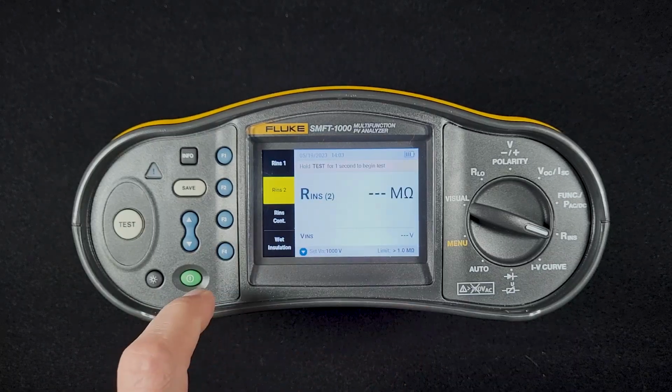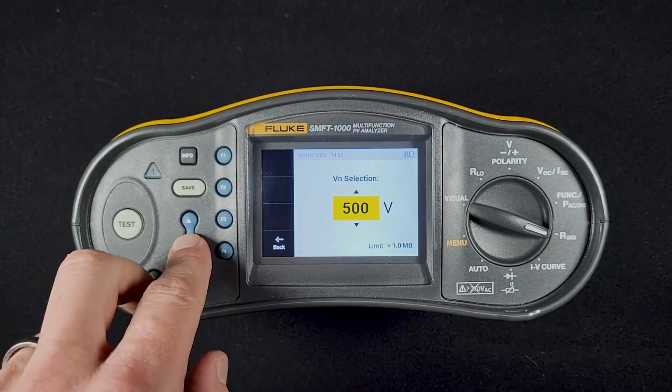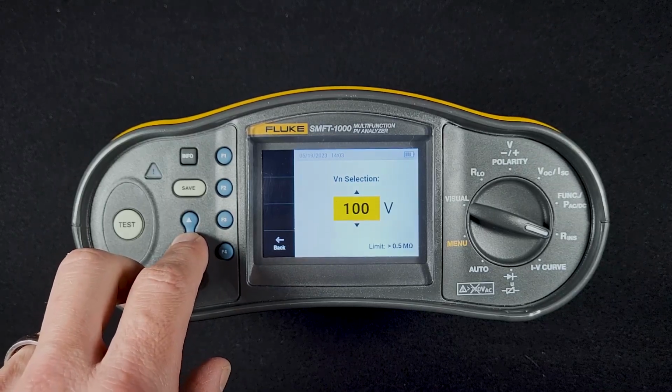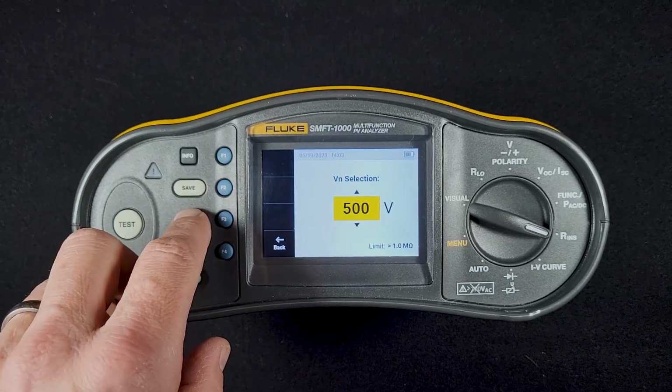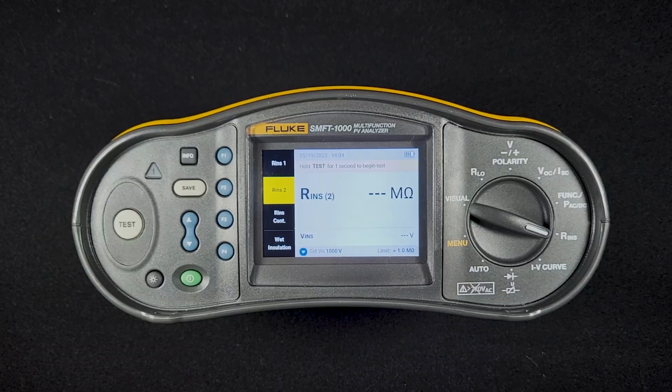The other thing we can do is set the limit. That was actually back in that screen. The limit changes depending on which test you're conducting, and that's based on the IEC 62446-1 standard. So as I change the voltage, the minimum resistance is going to change as well. So this is a great way to test our modules, either individual modules or strings of modules. We can do point-to-point resistance testing. The SMFT-1000 comes with a probe tip that has a test button right on it, so you don't even need to hit this test button. You can use the probe tip. It's a great way to conduct that test.